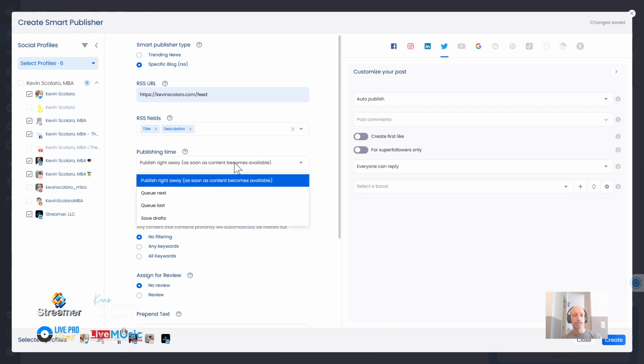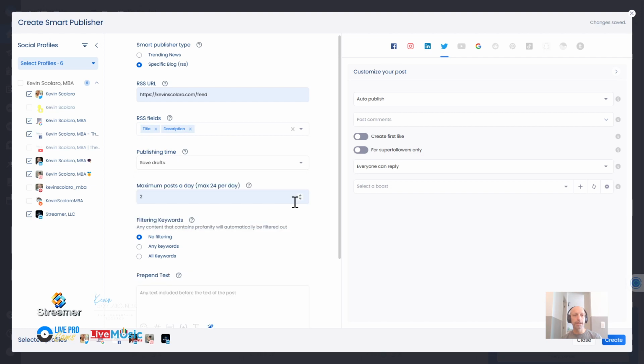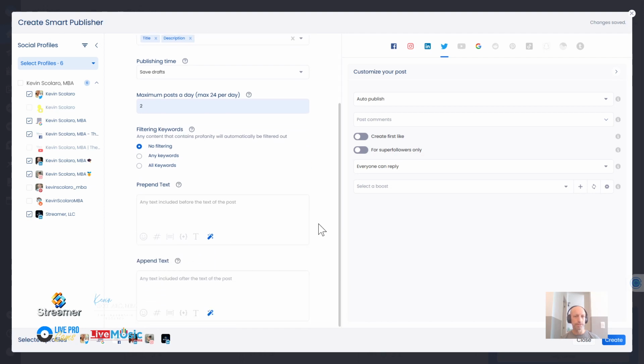I want it to be saved as a draft so that we can edit it before it goes live, just to make sure the text and everything that's being displayed is nice and pretty for us to look at. I'm not going to change anything else here. I'll leave this, and down here I'm just going to add my hashtag that I saved.